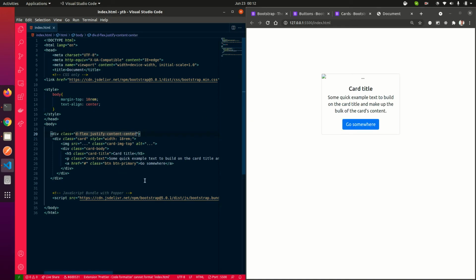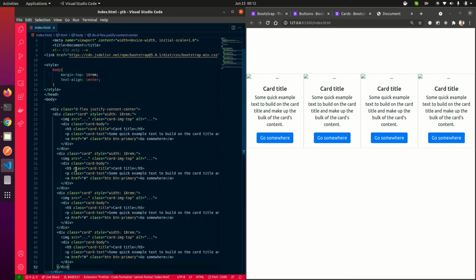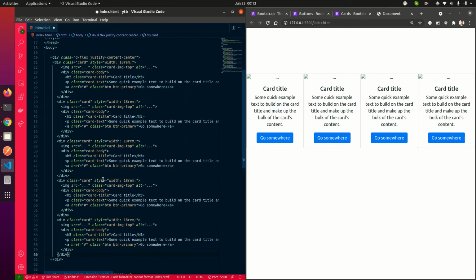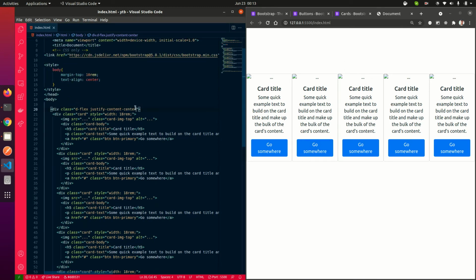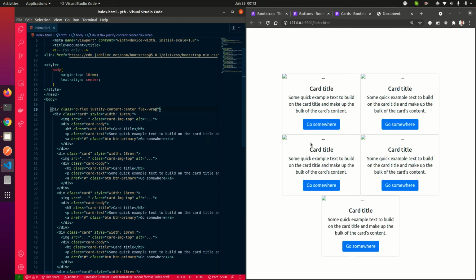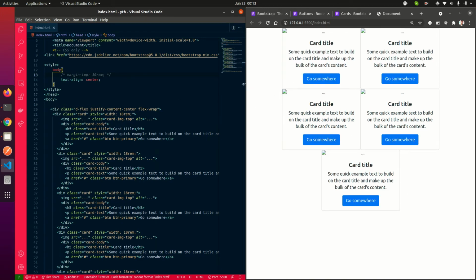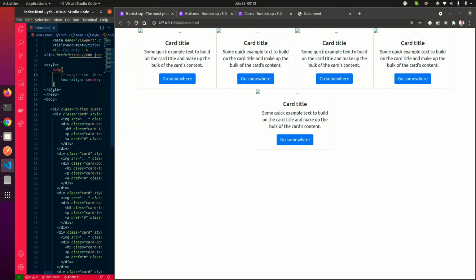Let's say we have a few more cards. I'm pasting 4 more cards, and it starts looking ugly, isn't it? It's pretty simple. You can use Bootstrap classes to make it responsive. So we can use flex wrap over here, and you can see it looks pretty nice now. I can remove this, and it is even responsive. As you increase and decrease the size, it automatically adjusts itself.